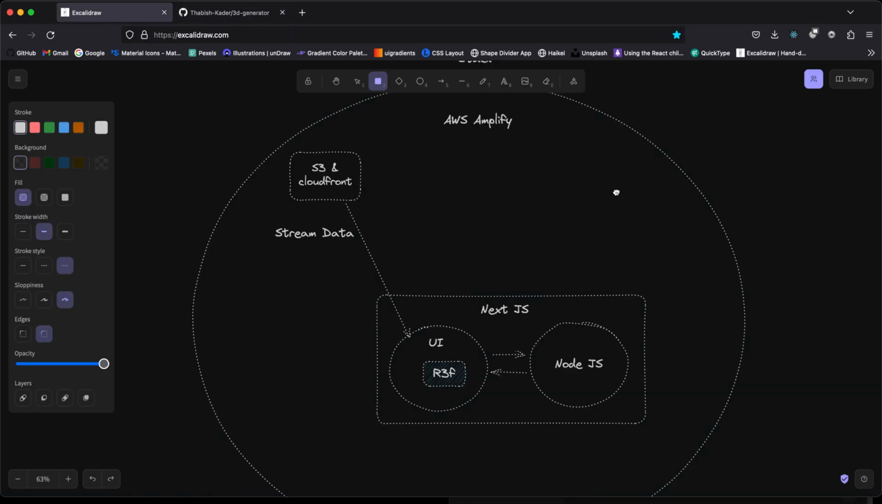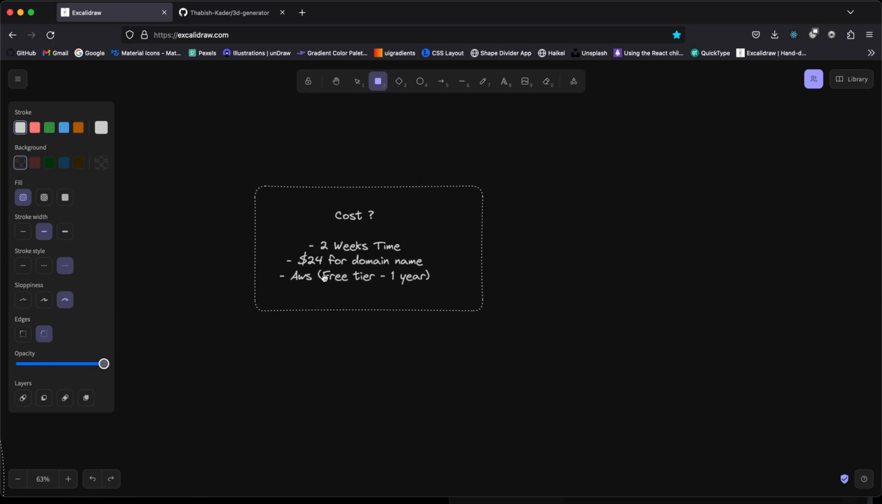Anyways, now let's come to the last portion, which is the cost. So yeah, it took me 2 weeks of time to build this, and most of that time was allocated to learning all those new tools which I was using, which is AWS. I find their documentation is sometimes not clear in certain subjects. So because of that, the DynamoDB stuff took a lot of time, and for the domain name, I had to pay $24. And for the AWS part, it was free because when you initially subscribe, I think you get a year free.